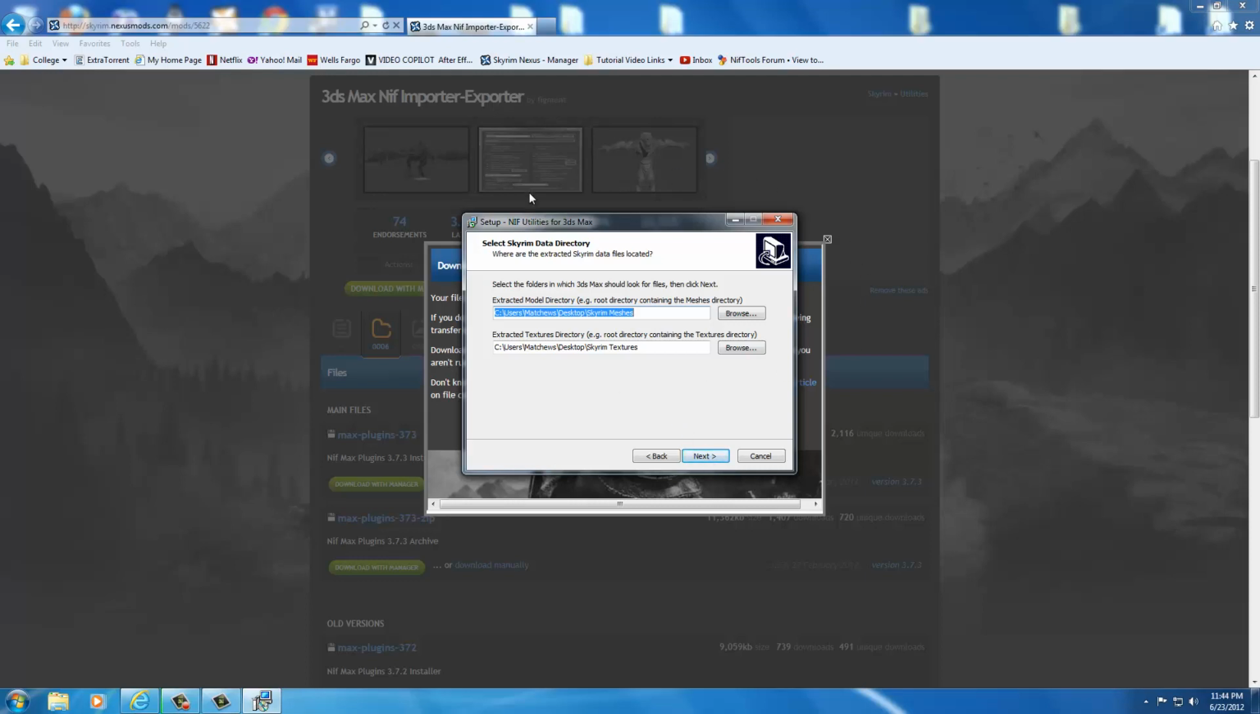Now here, this is something that I didn't cover in a previous video. That's why I'm remaking this. It says select Skyrim data directory. Where are the extracted Skyrim data files located? Now if we don't set these up, not really so much the C users desktop Skyrim meshes, but the textures. If we don't set up this texture file, the program is not going to know where to find the textures for your mesh when you import it into 3ds Max. So you'll be looking at a mesh with no textures on it, and it'll be a little more difficult to deal with. So we need to actually extract some textures from the BSA file.